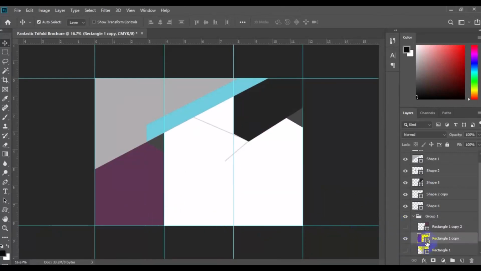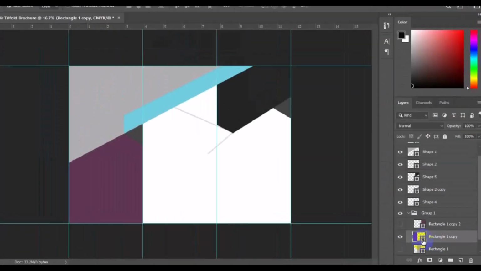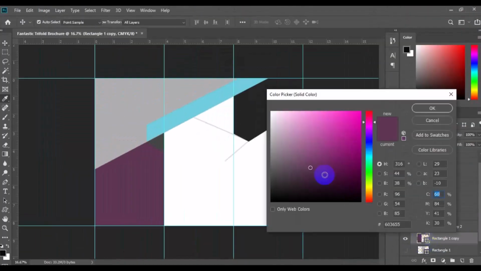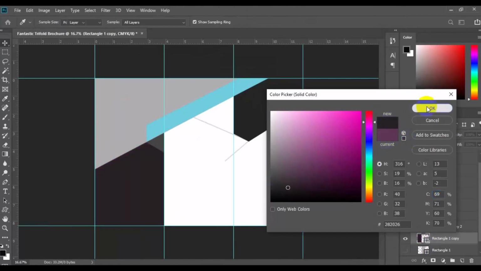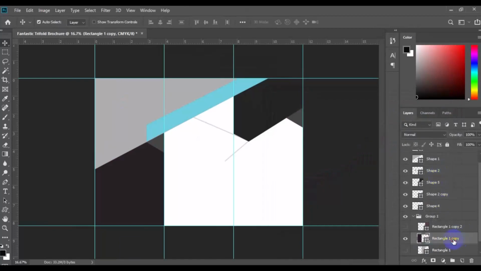So we are going to double click on the layer thumbnail right here to bring out the color. So we are going to change the color right here, and we click on OK. Then we have to name this image layer, and we click on OK.